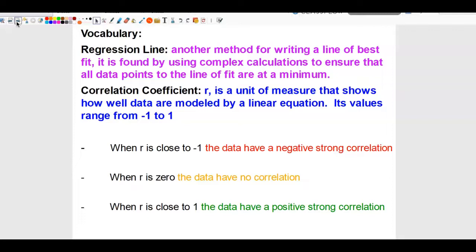Am I still copying down my definitions? Are we good? All right then.